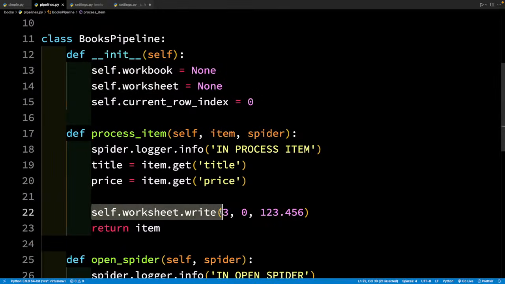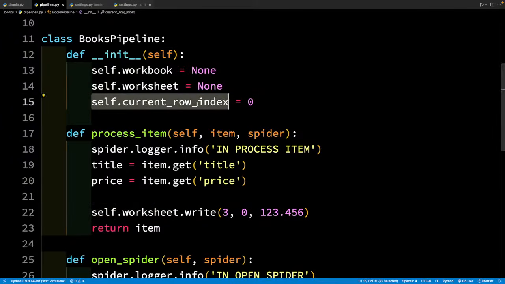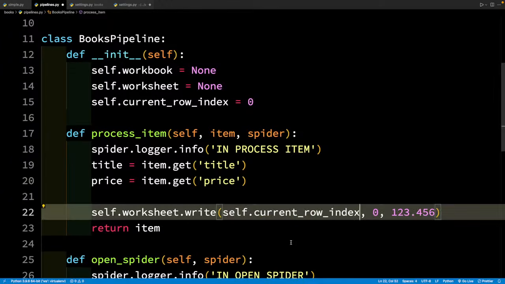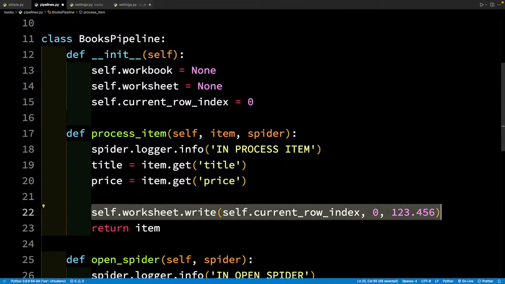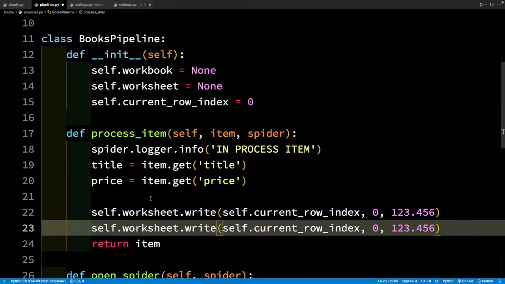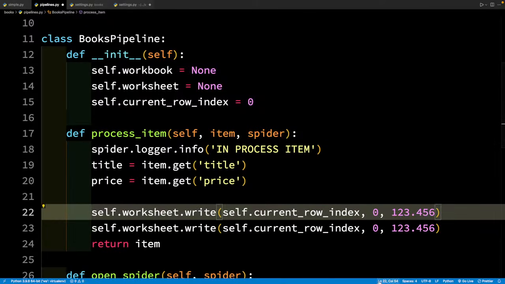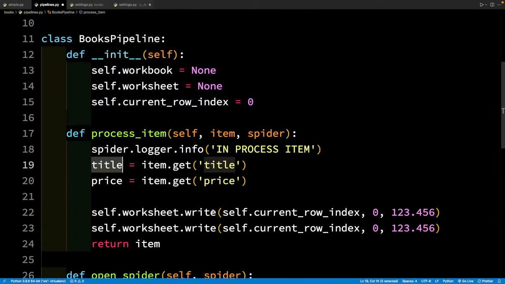Here we know that we have this self.current row index, and this is our row, right? So let's write this here. Now we need to write title and price, so we'll have to call this method 2 times. In 0, we are going to write this title.